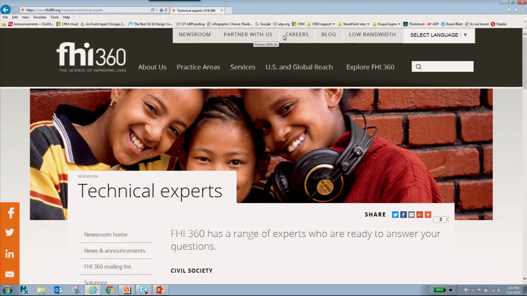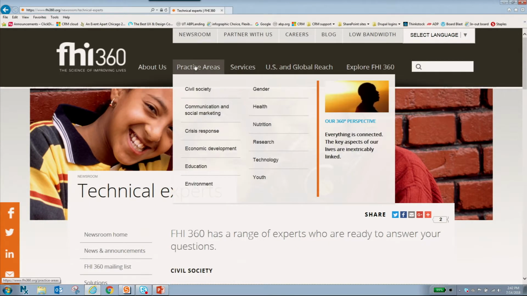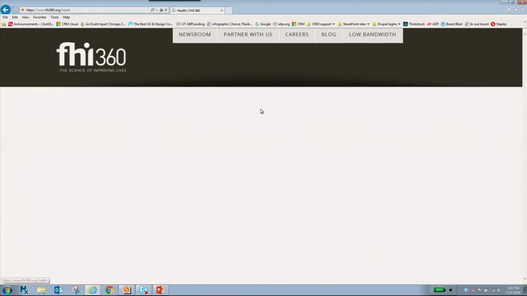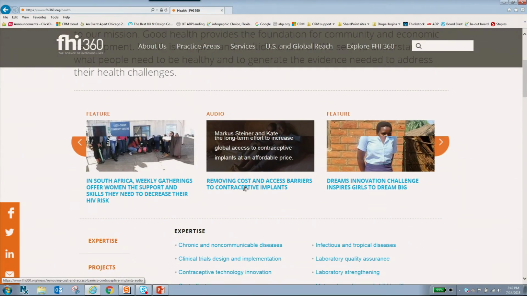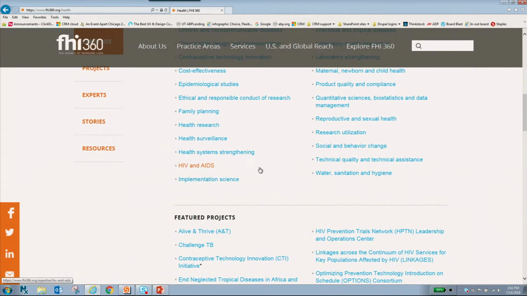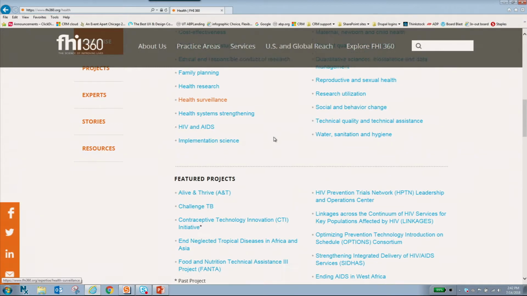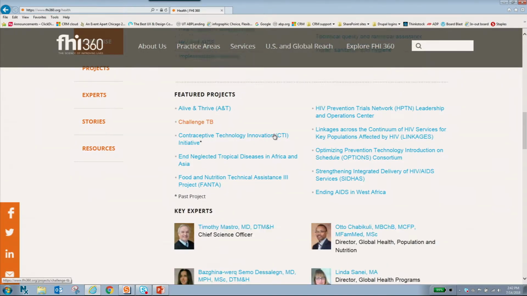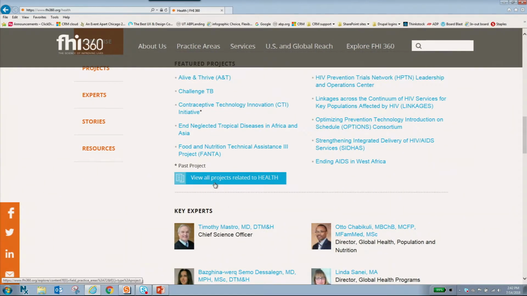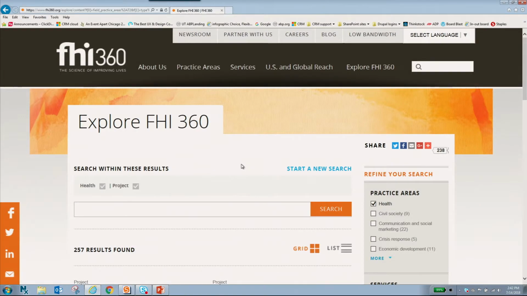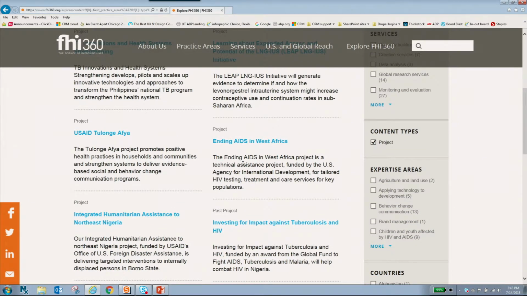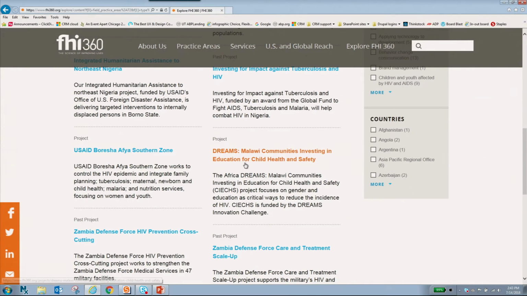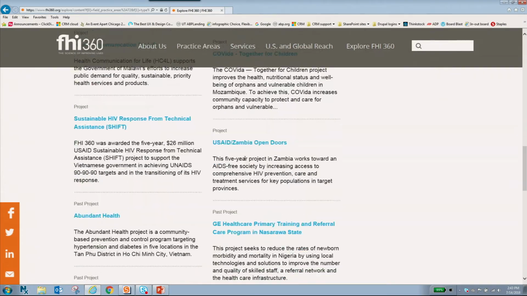Partner with us, careers, there's really nothing to look at there. I want to go back to practice areas because I want to show you, we kind of glossed over these, but remember I mentioned that under the projects, here's the view all. So I haven't shown you these buttons yet. This is really cool because every time you click one of these, you get search results. The search has been done for you. And it goes straight to the search results and gives you all the projects.